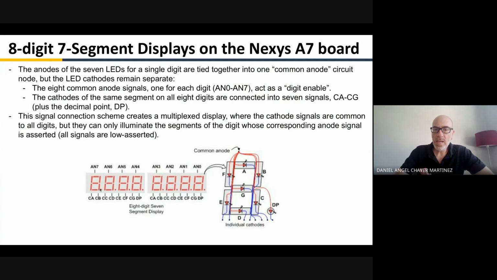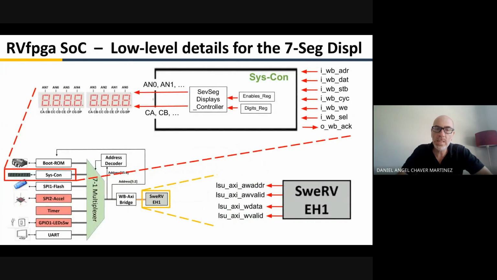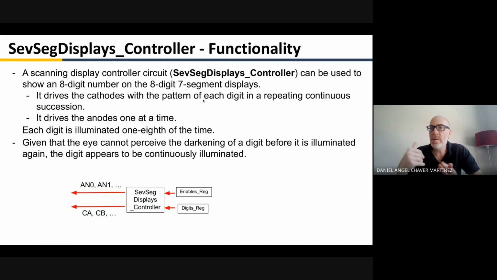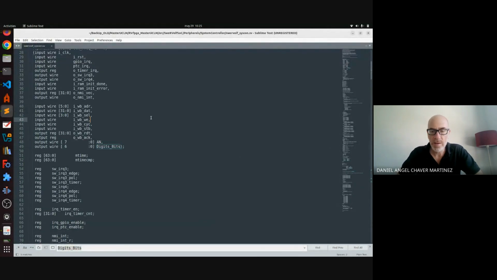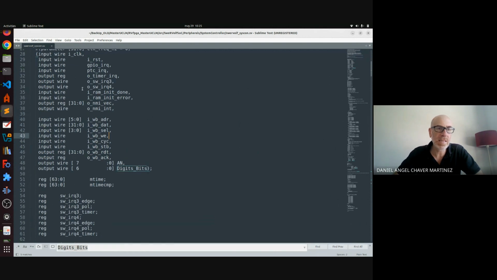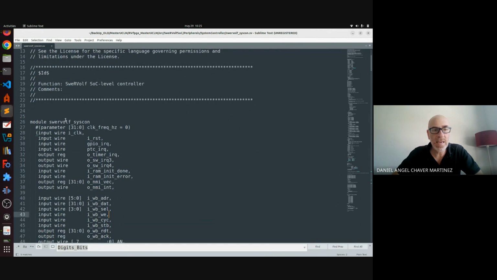Finally, now that we understand how the physical connection is, how the 2 registers work from the core, how the hardware controller transforms those 2 registers into the physical peripheral, how it works, now we want to see how this is programmed in Verilog. Okay, this is part of your job, but I'm going to help you a bit with the following explanation. So let me now open the Verilog module for the 7-segment displays controller. Well, it's the system controller.